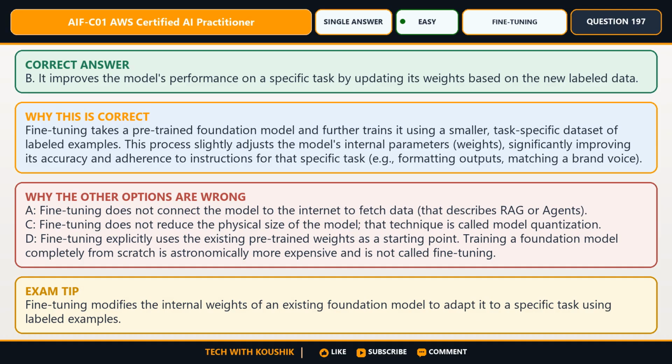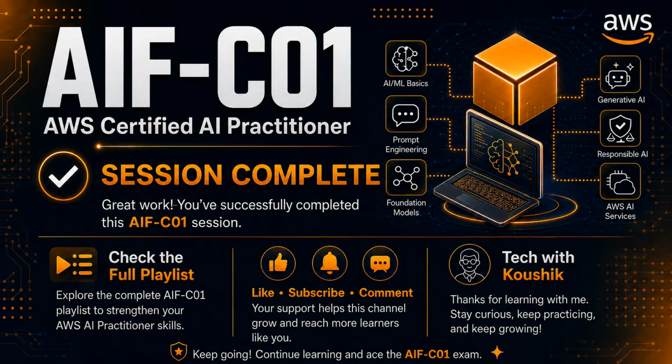Remember this decision rule. Fine-tuning modifies the internal weights of an existing foundation model to adapt it to a specific task using labeled examples. You have completed part 7 of the AIF-C01 exam practice series.